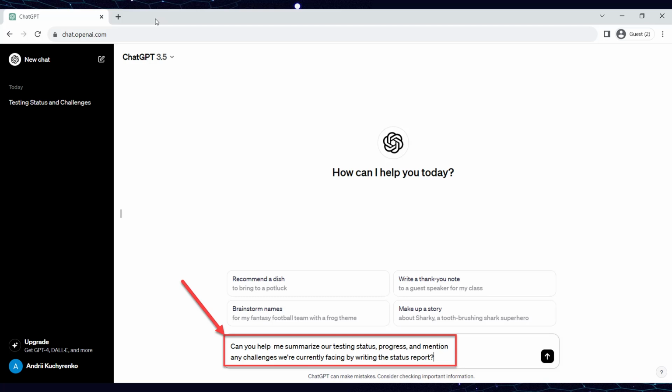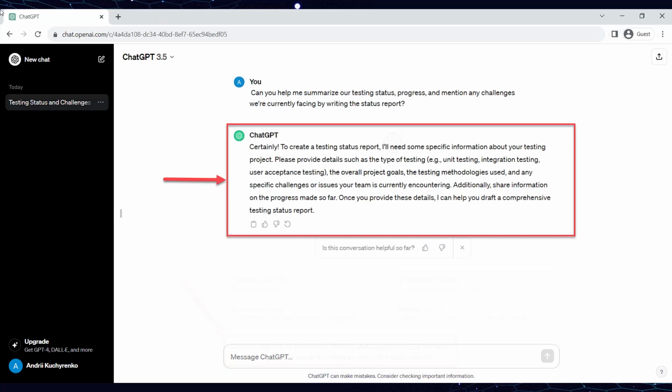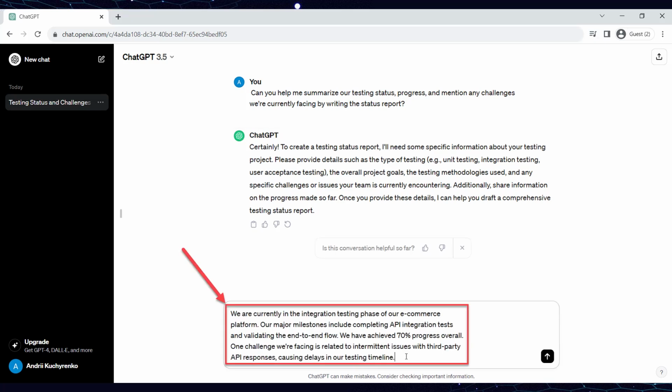"Can you help me summarize our testing status, progress, and mention any challenges we're currently facing by writing the status report?" ChatGPT responds asking for additional details in order to write it, such as the type of testing, the overall project goals, the testing methodologies used, and any specific challenges or issues the team is currently encountering.